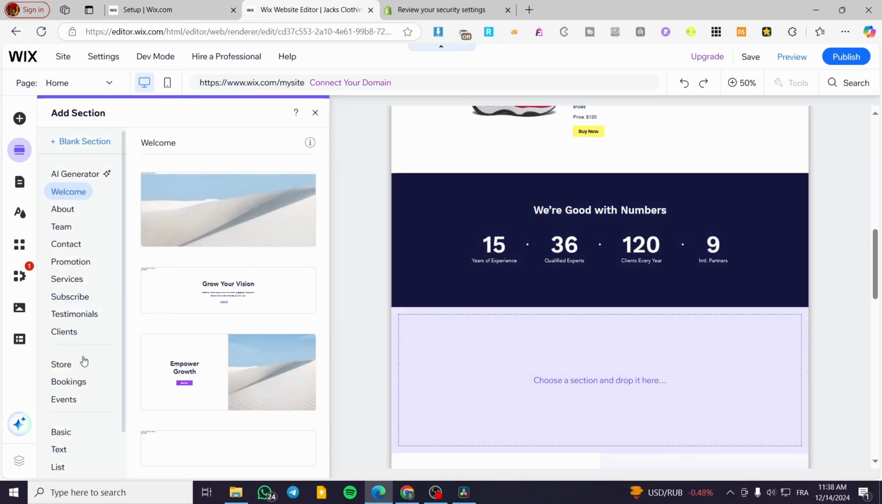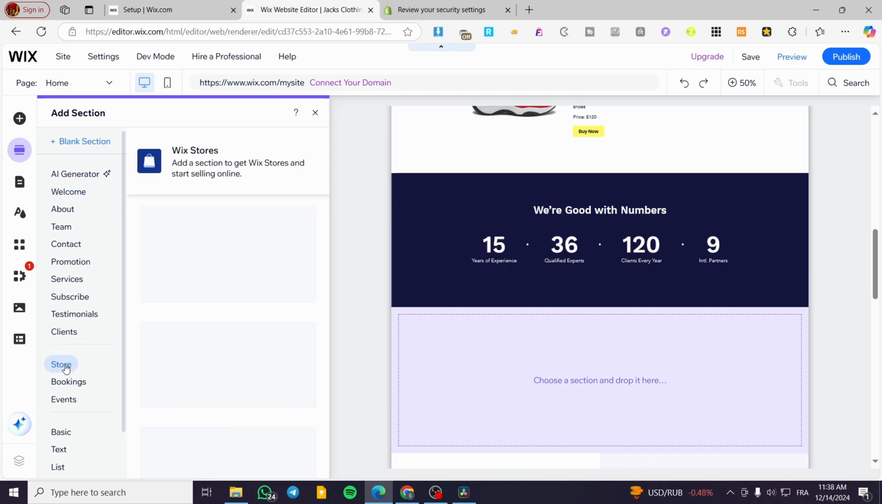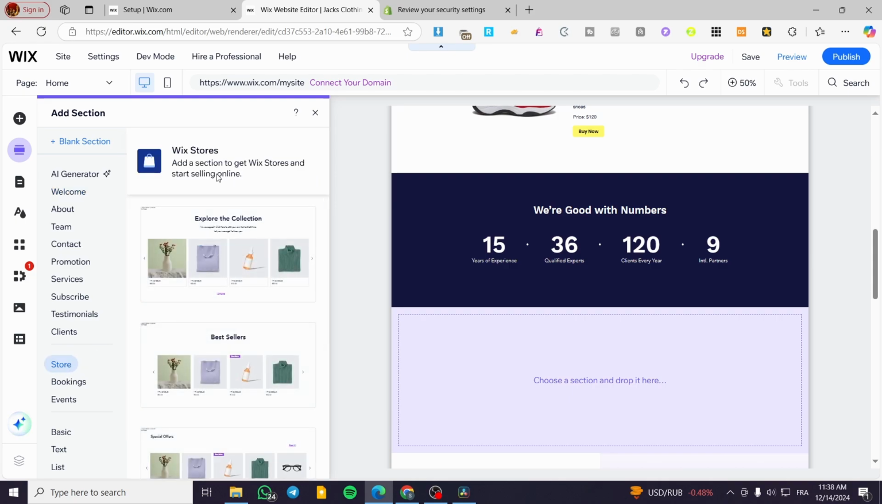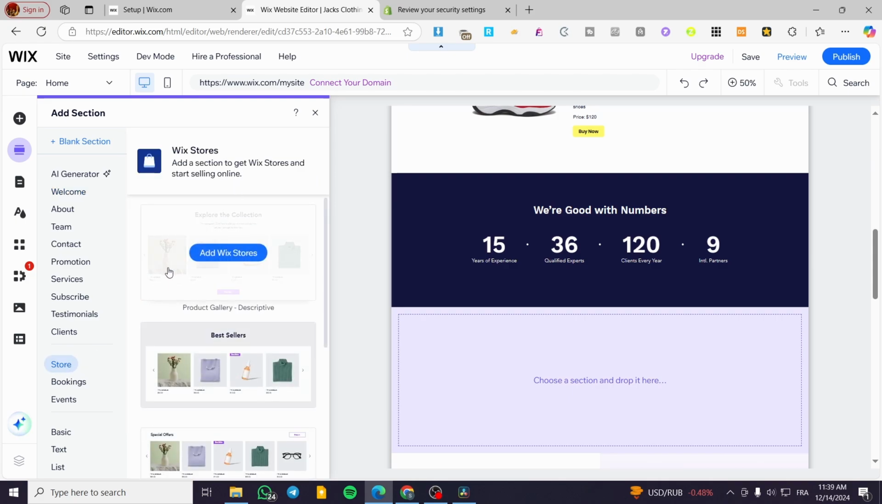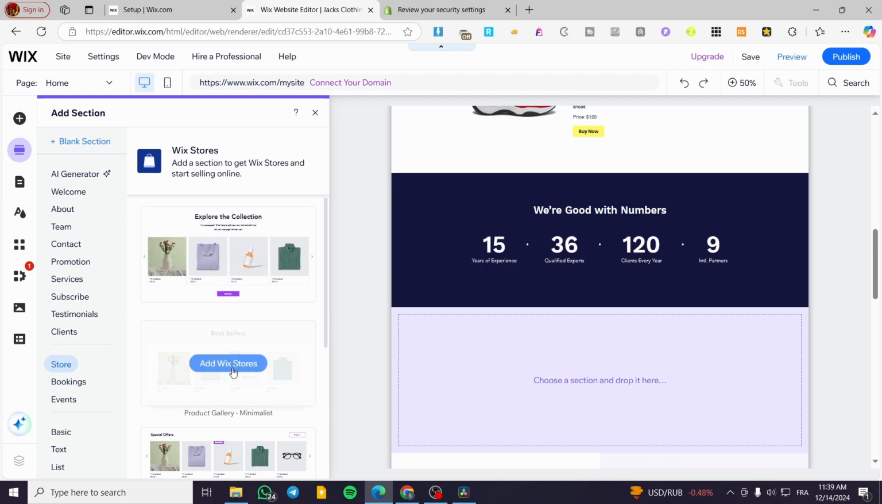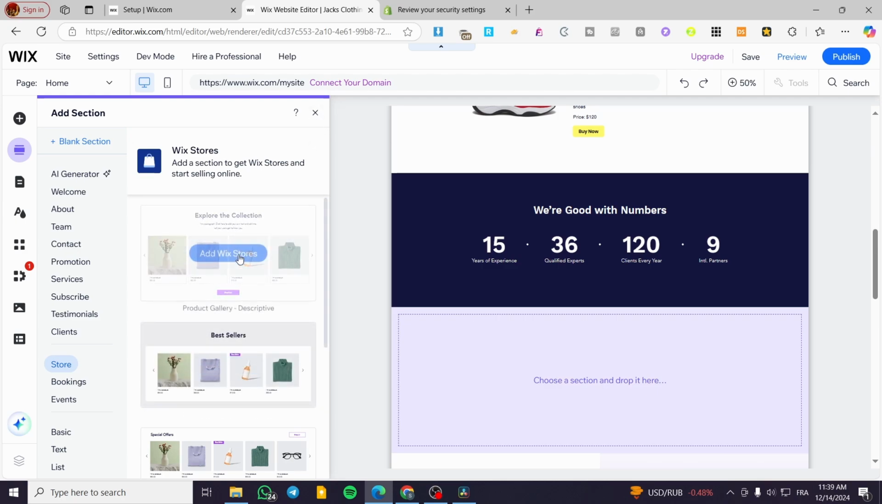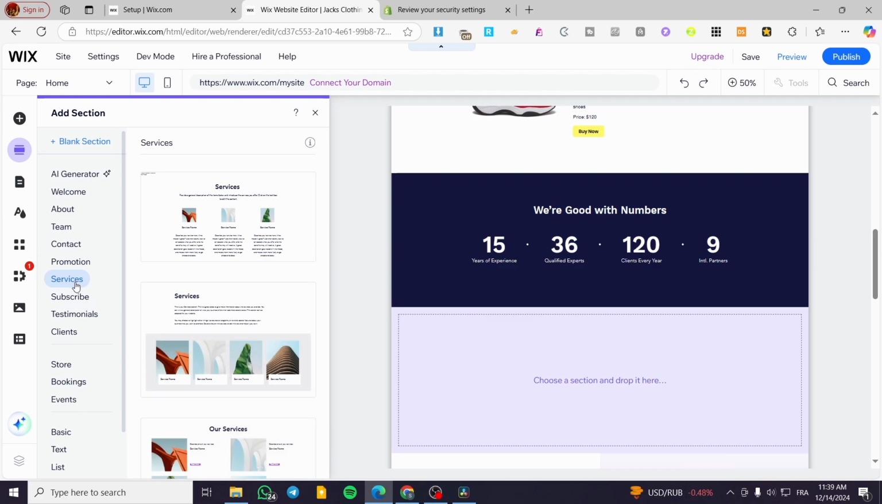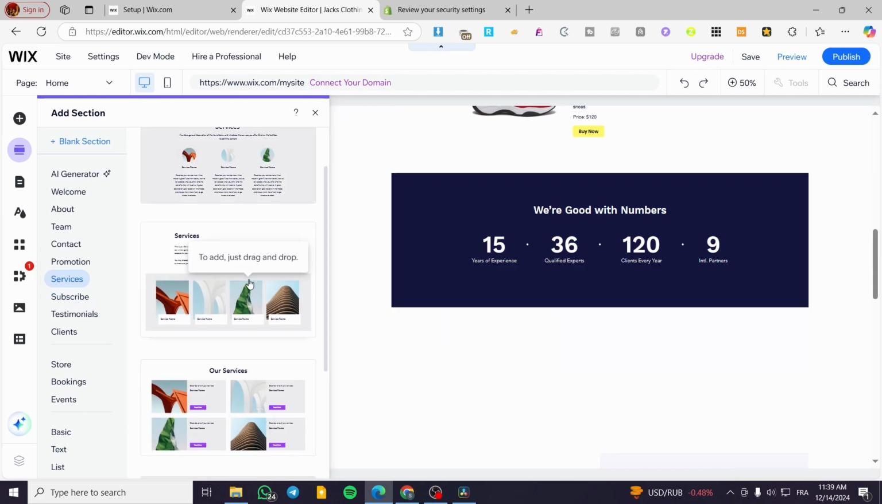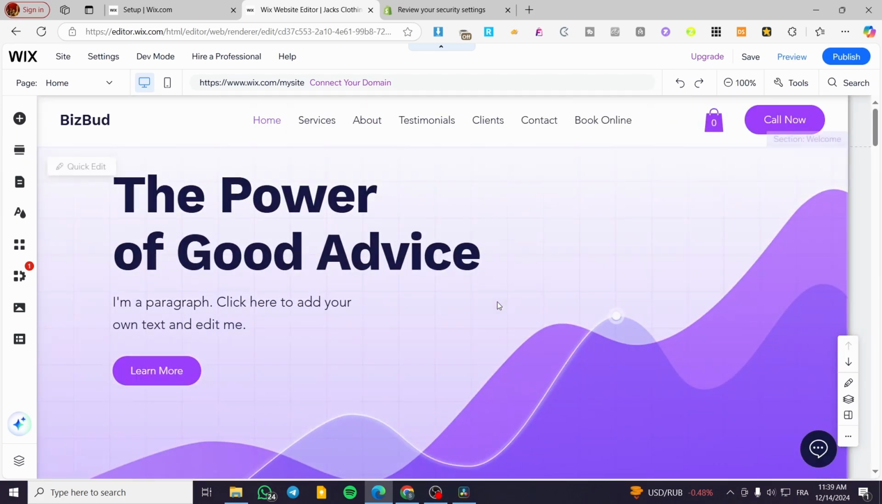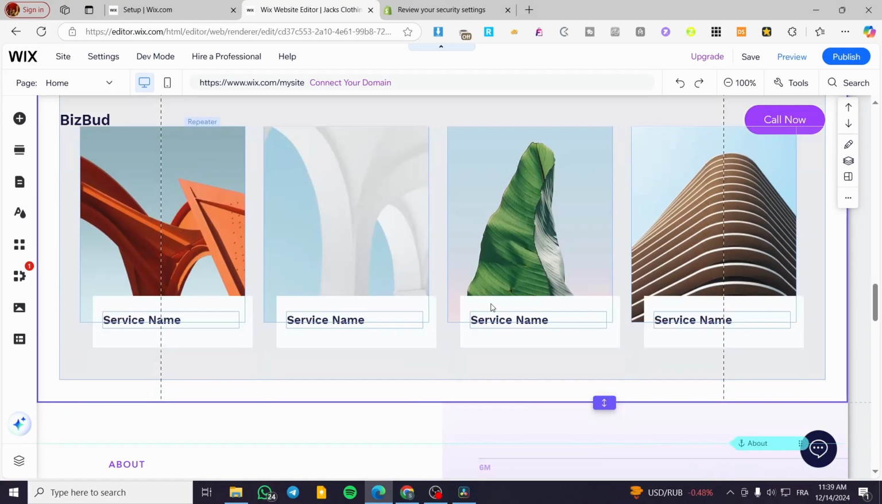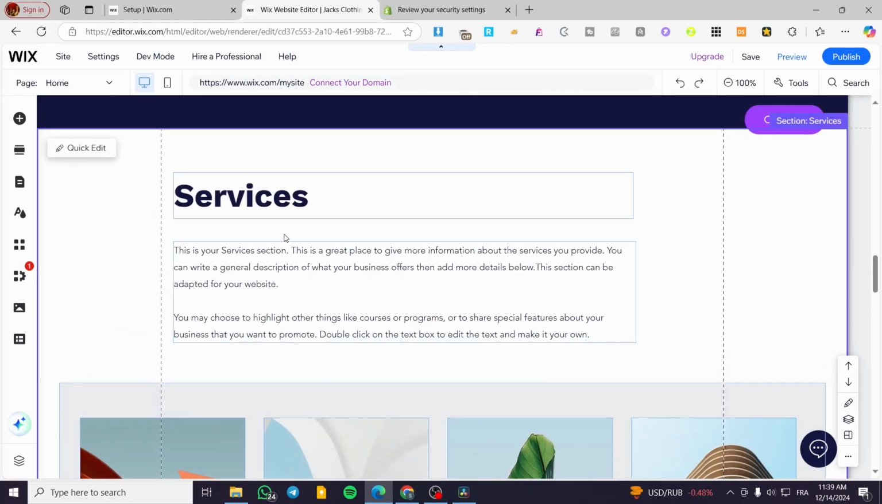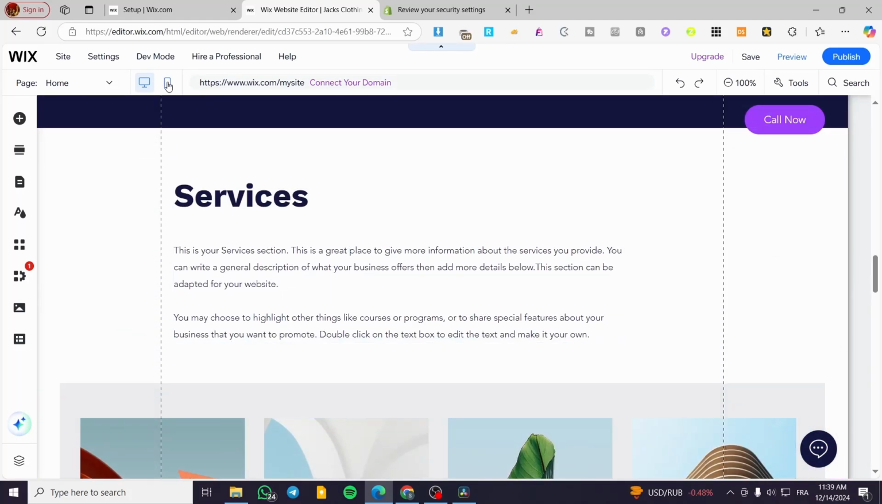Let's see, maybe you are going to add a store section to get stores. So this is Wix Stores. I don't think that we do have Wix Stores, but it's okay. So we are going to see maybe the services. We're going to add this one. It looks like a bit of a heavy section, so we are going to see it. Now, what I am going to do is click on the mobile version here.